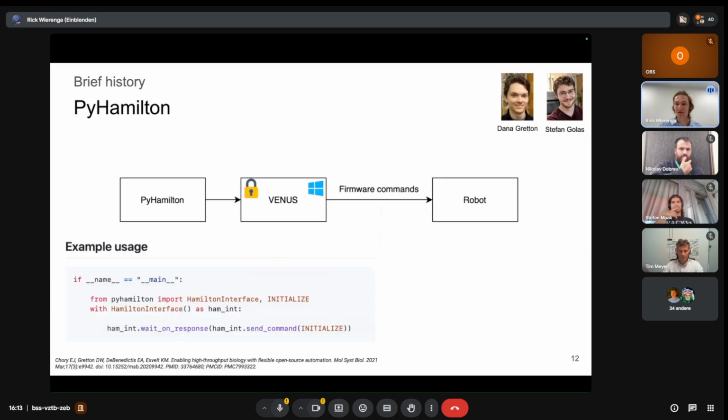And so what my lab did, the Esvelt lab in the Media Lab, is this project started by Dana. He created a Python interface to Venus, which is called PyHamilton, which you've probably heard of. And so even though Venus is still closed source and Windows only, they actually did kind of this very nice hack where they were able to use Python to interface with Venus, and then use the robot through Python. So at this point, you can actually program them like a programmer would, and get access to source control and all these different things. But under the hood, I was thinking, Venus is just sending some commands over a wire to the robot to make it do things.